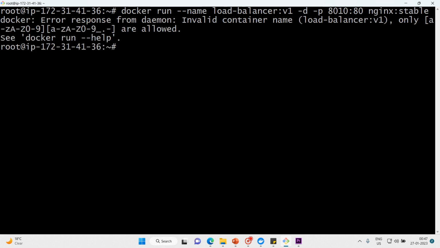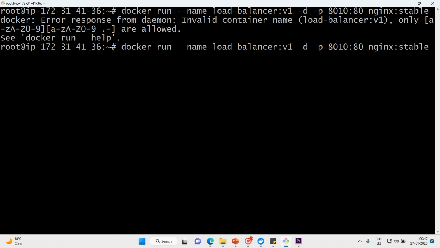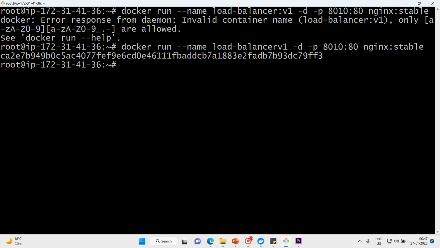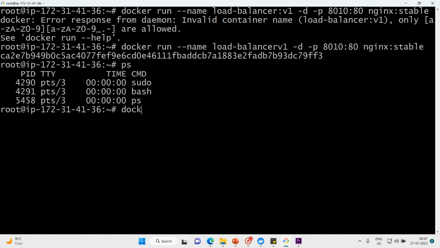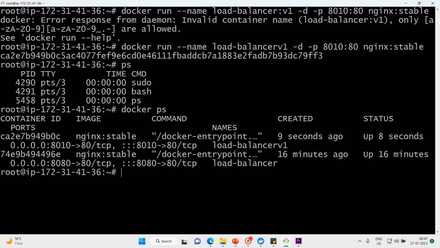Okay, invalid container name. That's fine. I gave it in a wrong way. That colon should not be used. That's my mistake. Sorry. So now I will check docker ps. You see that you have two containers. One is load balancer, the other one is load balancer version 1. Just now it's been created, and 8010 is where it's running.